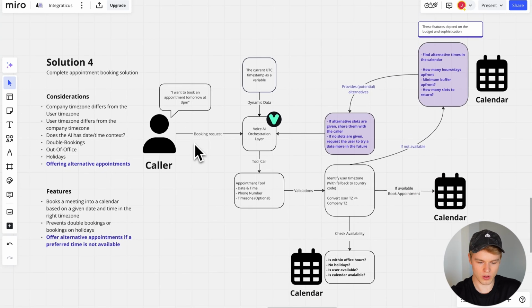Now that brings us to solution number 4, which is a complete appointment booking solution. Now, this one, as you can see, already contains a lot more details, and we basically have everything that we had previously, including a couple more things. Those are that we can now offer alternative appointments if the preferred time slot is not available. And this was a big game changer for us as well in our agency when we implemented it the very first time.